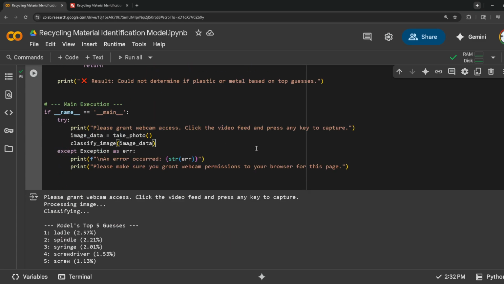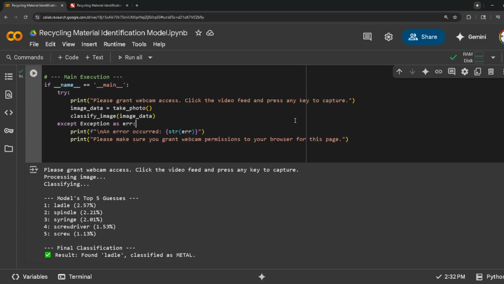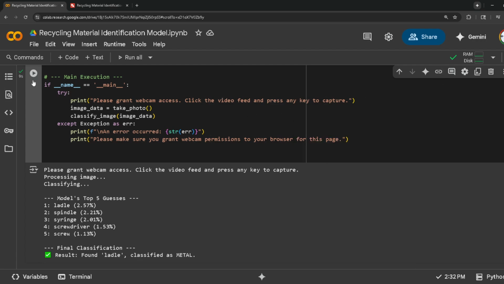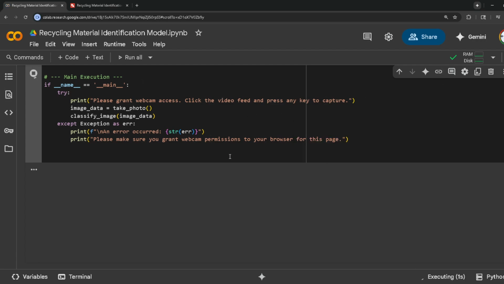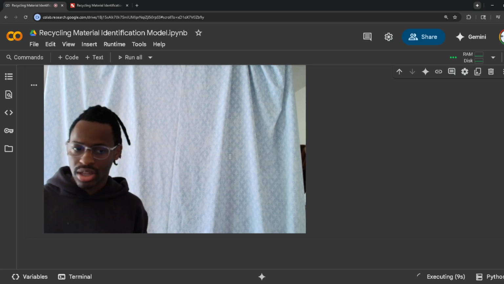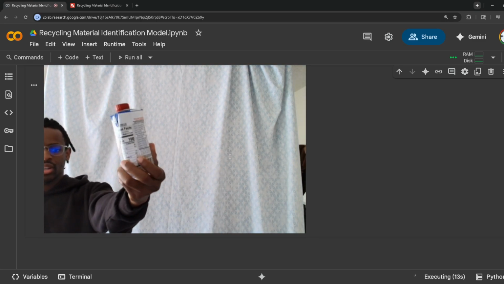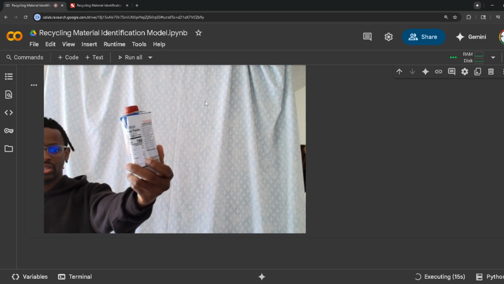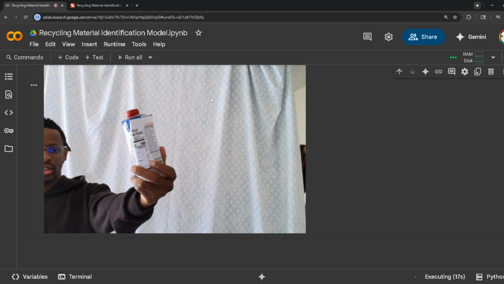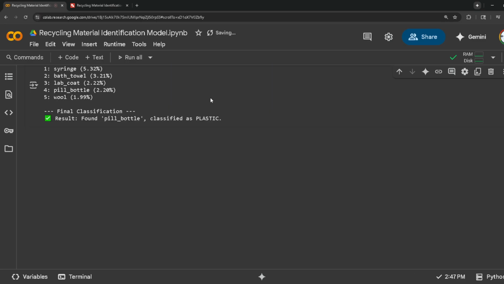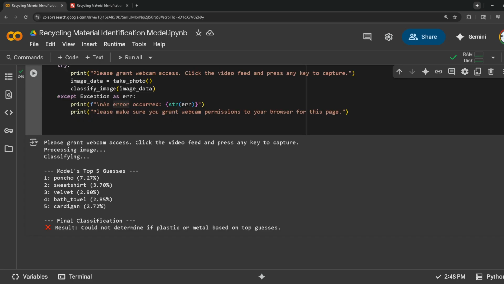Yeah. So let me run this again so you guys can just see how it works. Run this again. I want to try something else. I will show it this thing right here. And wait a second. Click. Plastic.